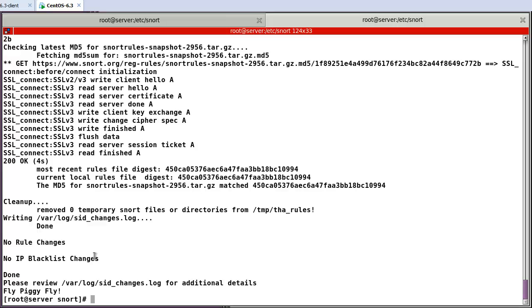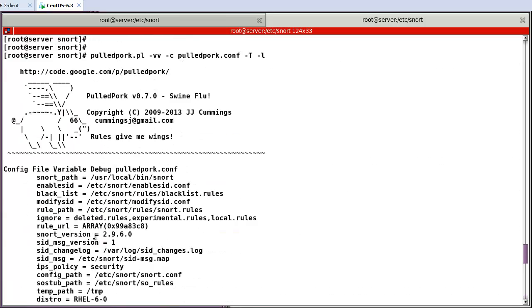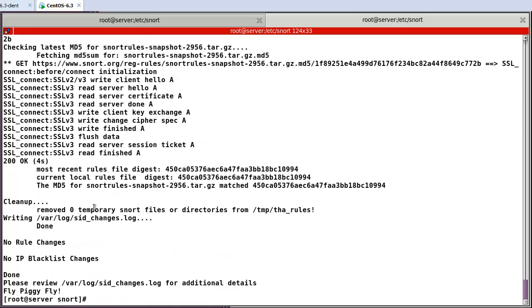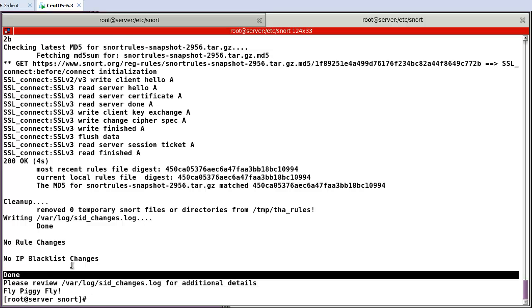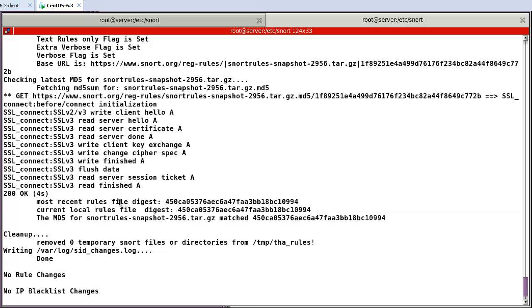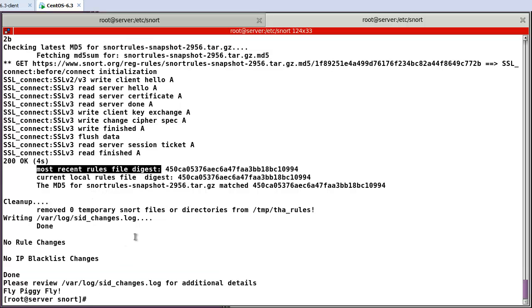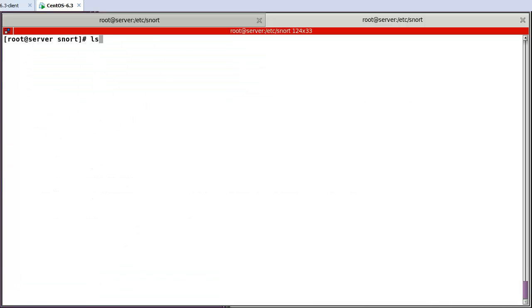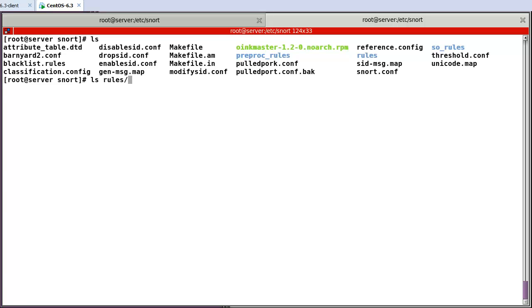In my case, I already downloaded all the files. So here, if you are successful in downloading this kind of file, you can find this kind of message. Okay, "fly the pig fly." So here, done like this. Or here, okay. In my case, I already have the most recent rules file digest like this.